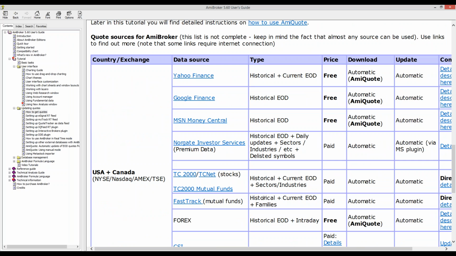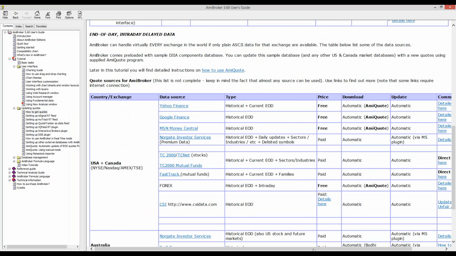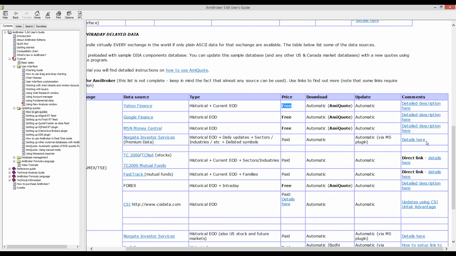Okay, so this is, I think, where some interesting stuff is in terms of AmiQuote, right? Quote sources. This is again, he says, not a complete list, and there's a lot more, and there's a lot of free data, as you can see. Especially for you, USA, Canada, NYSE, NASDAQ, Toronto Stock Exchange, and you're seeing how many things are free from Google Finance, Google, Yahoo Finance, MSN, and forex. If this is not enough, then of course all the paid things are always there, and there are some detailed descriptions here.